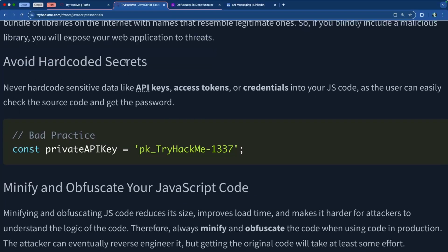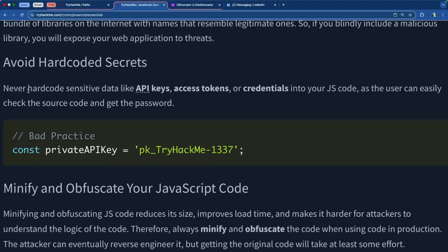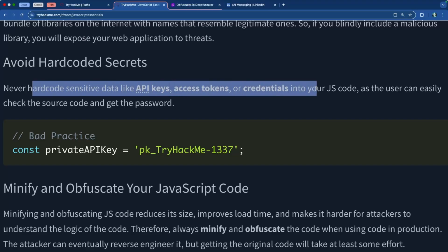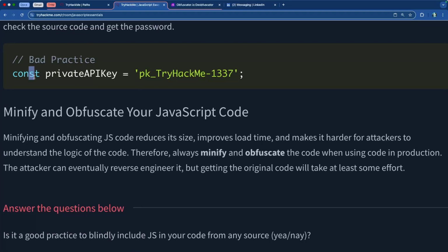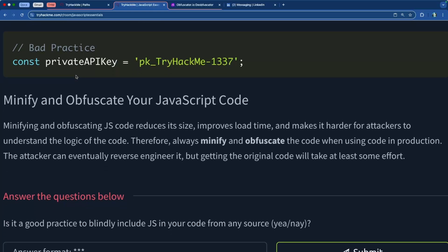Avoid hard-coded secrets. So what we just saw with that authentication page, where the password was literally inside of the code. Never hard-code sensitive data like API keys, access tokens, or credentials into the code, as the user can easily check the source code and get the password. For example, const private API key being this, right?